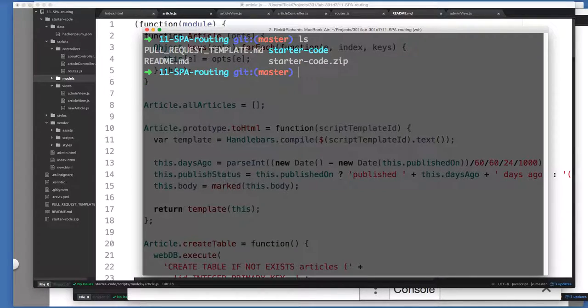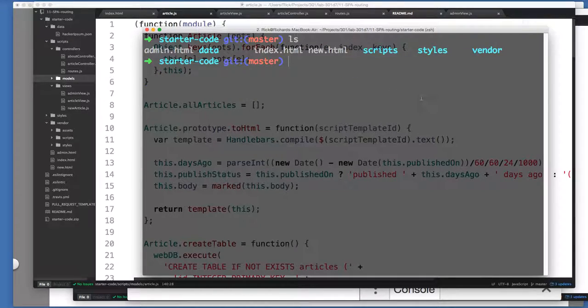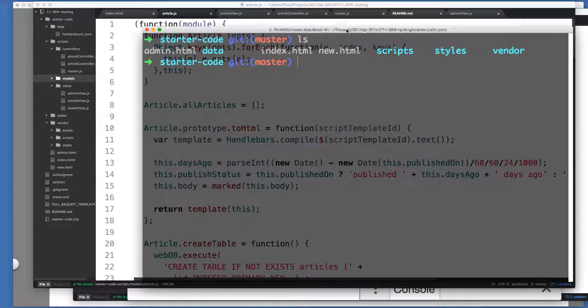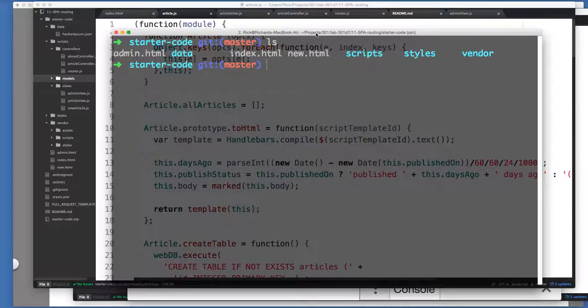Okay, so within here, if we go into starter code, we see our admin page, our data, index, new, script, styles, vendors, everything's pretty much good. Now let me showcase what our end goal will be for today. And this is a spoiler of sorts because the stretch goal has also been completed.